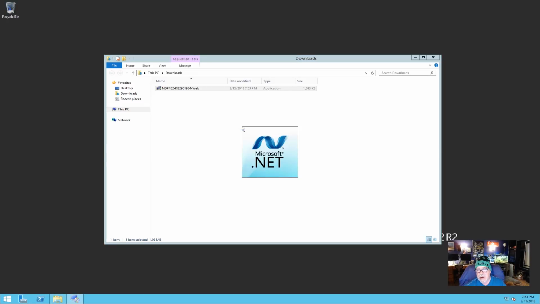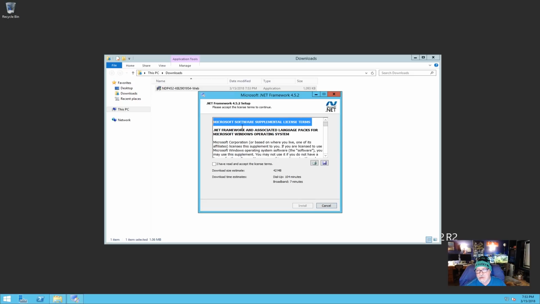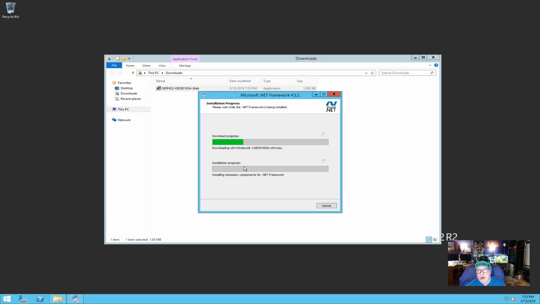Now this is .NET Framework. You're going to need this. It's one of the prerequisites to installing Exchange 2016, and then we have another installer we'll need to install before this, and then we'll have some prerequisite files that need to be added, and then we can actually run the Exchange install program.